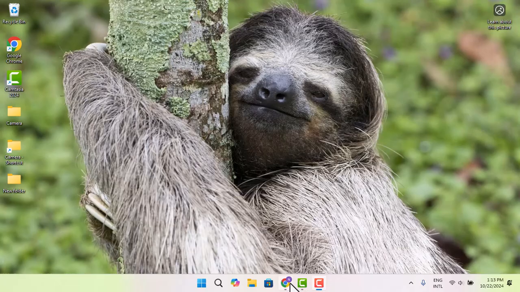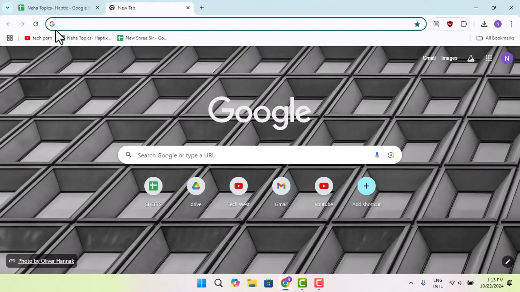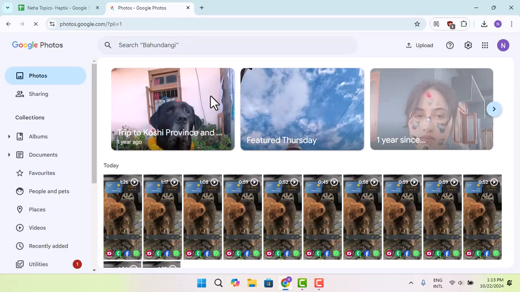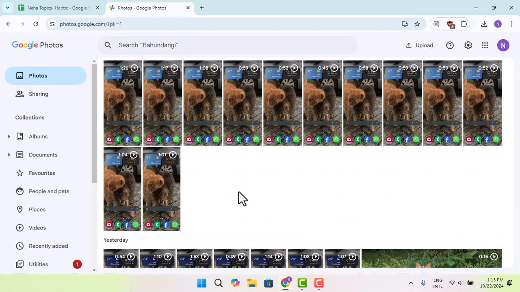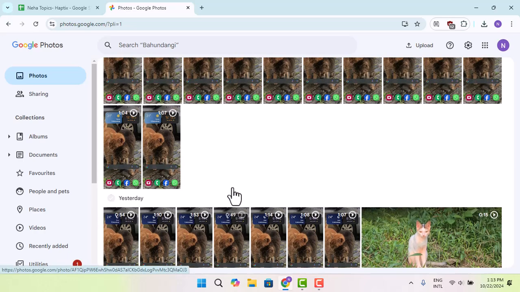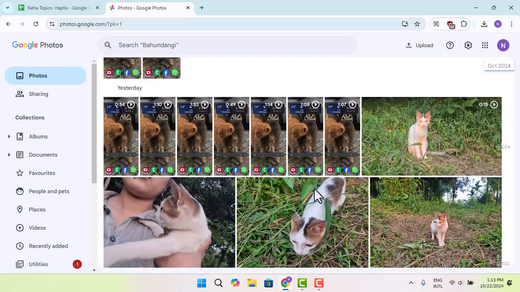Now first of all, you could go ahead and open up your browser, and on the web address bar you can type in googlephotos.com. By default, when you upload the photo, it's going to be in a JPG format or sometimes in PNG format. Now if you want to convert this, you could go ahead and locate the image.